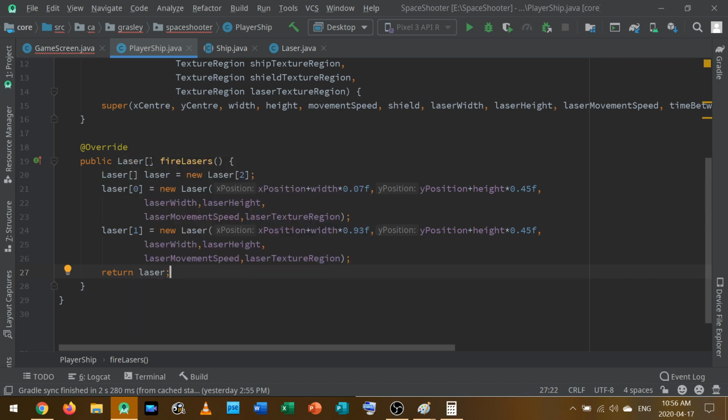Now, we probably haven't done this before, but using an array as a return value is nice when you don't know how many lasers you're going to produce. What if this ship gets an upgrade later and can make 4 lasers? Well, then all you have to do is change what happens inside of this method. You don't have to change the calling method in the game screen class.